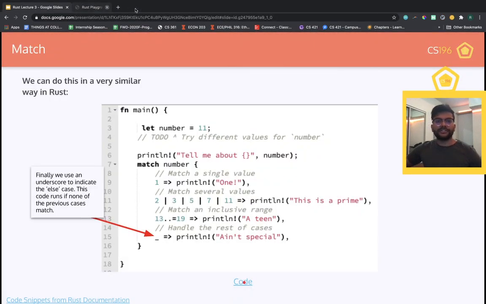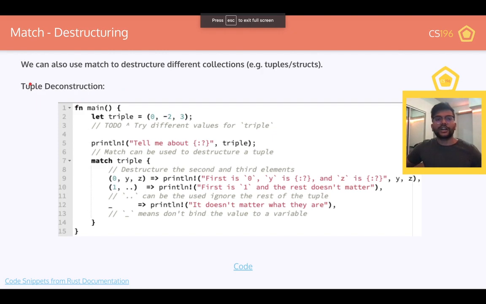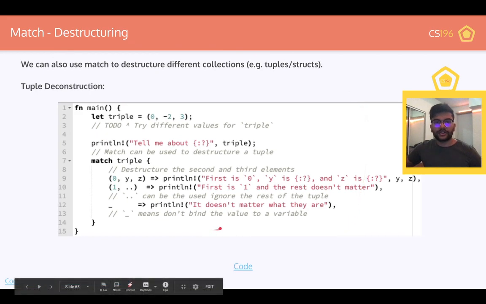This is the very basic information you need to know to use matches, but this actually gets very, very powerful when we're using optional data types, things like that, which we're going to cover in a sec. So first let's talk about destructuring. Given a struct or a different type of data structure, we can use a match to destructure these different collections. So again, take a look at this chunk of code here.